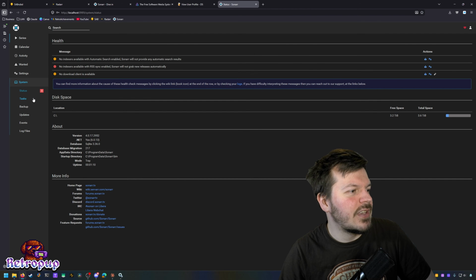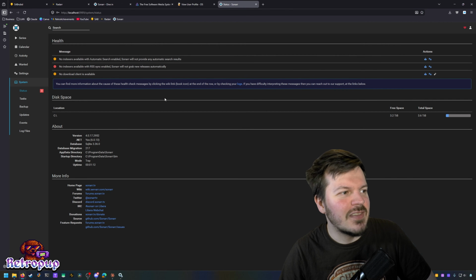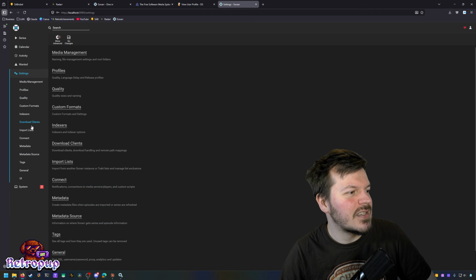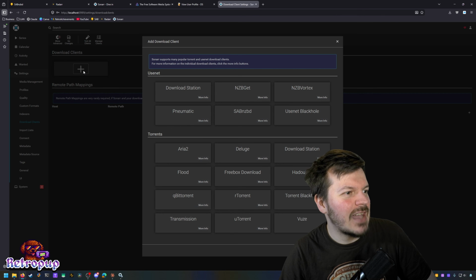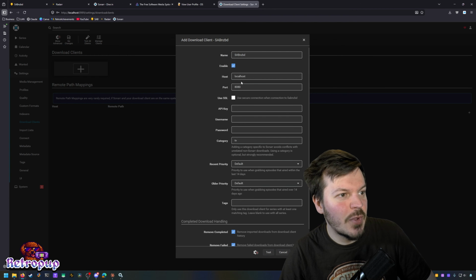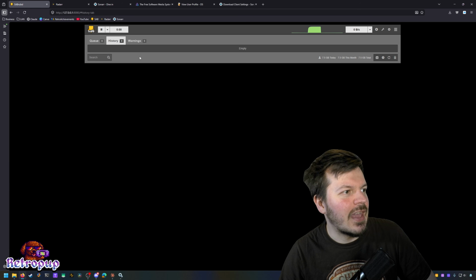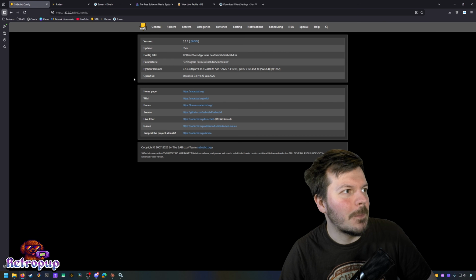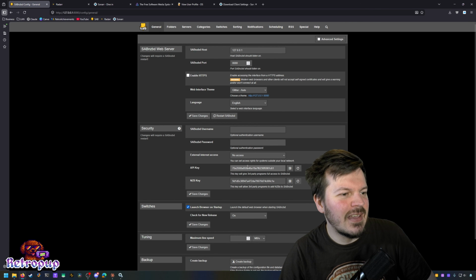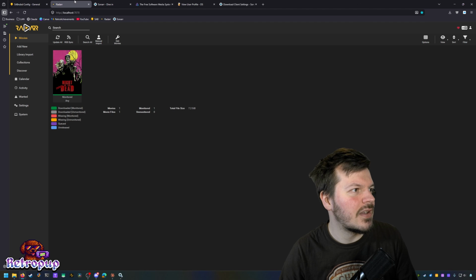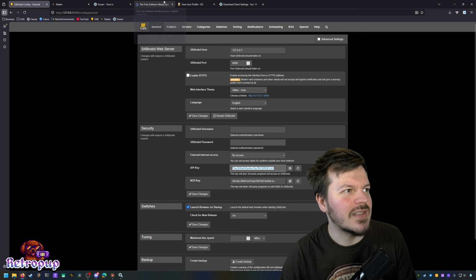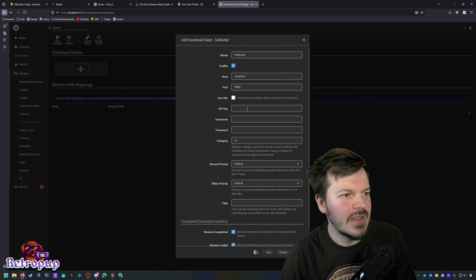So firstly, we'll go to our system. We can see the same issues that we had a moment ago. So settings, download clients, add a new download client. We're still using SAB. We're going to need to go and get that API key. So in general, get the API key, and then back to Sonarr.